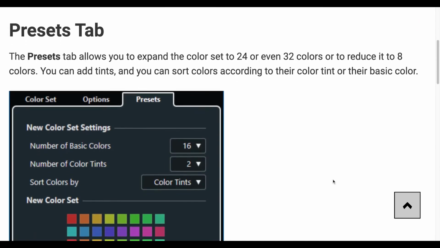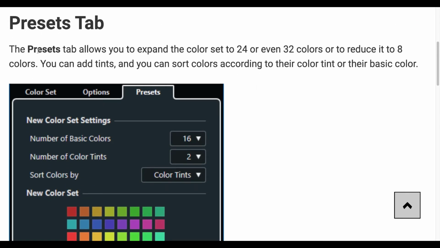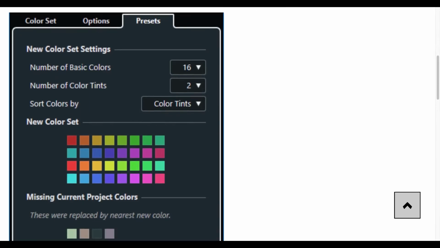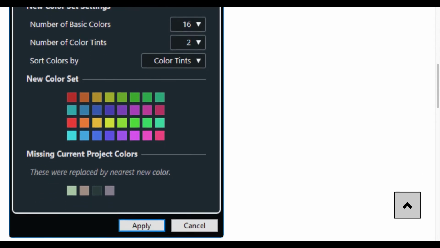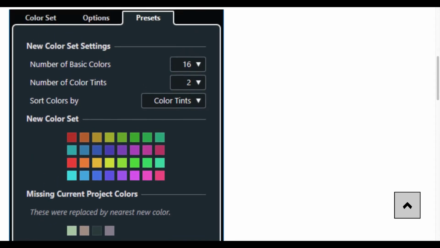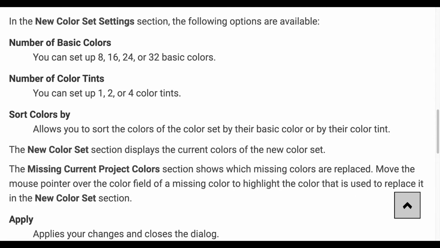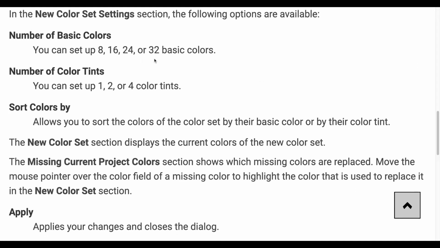Presets tab. The presets tab allows you to expand the color set to 24 or even 32 colors, or to reduce it to 8 colors. You can add tints and you can sort colors according to their color tint or their basic color. In the new color set settings section, the following options are available. Number of basic colors. You can set up 8, 16, 24, or 32 basic colors. Number of color tints. You can set up 1, 2, or 4 color tints.